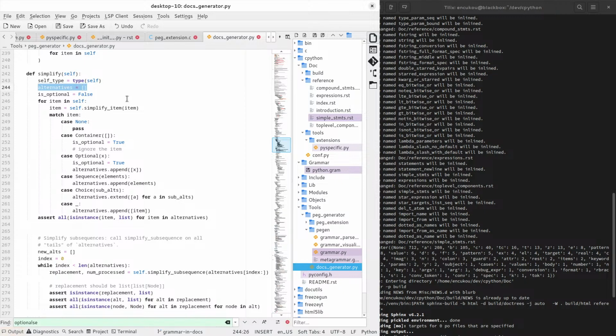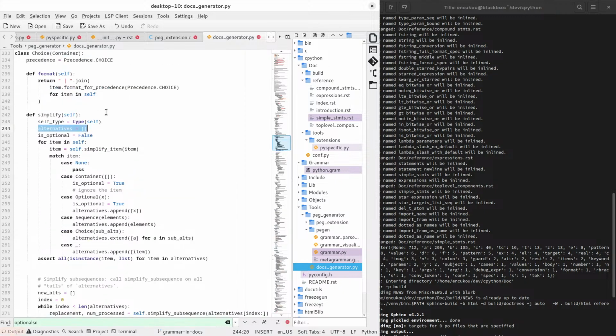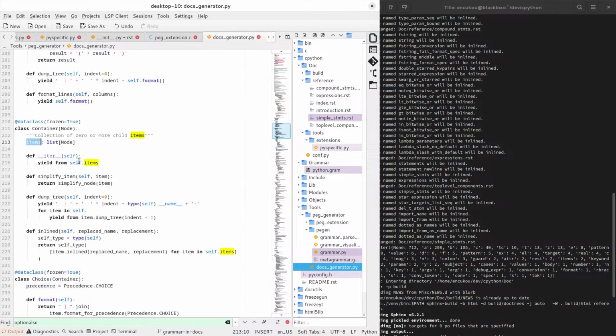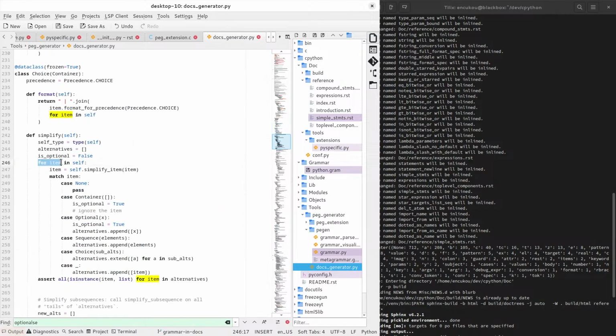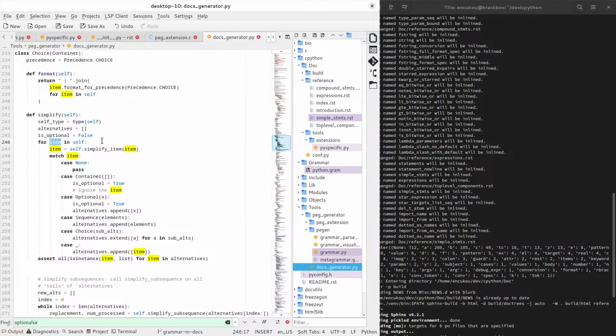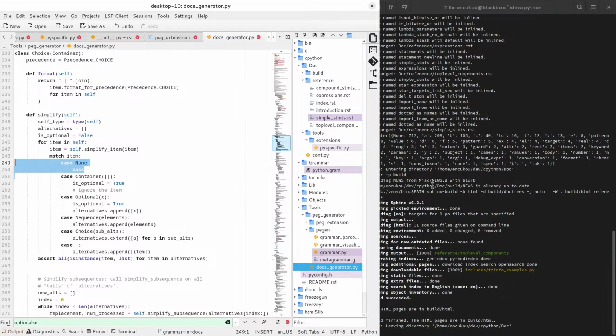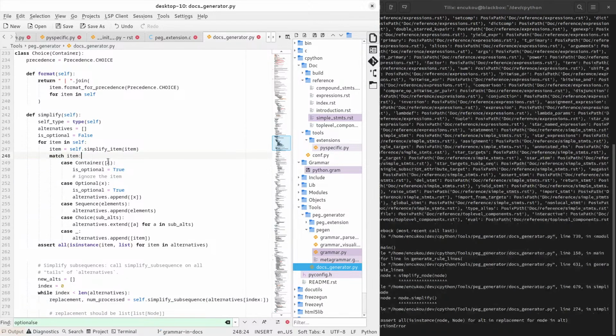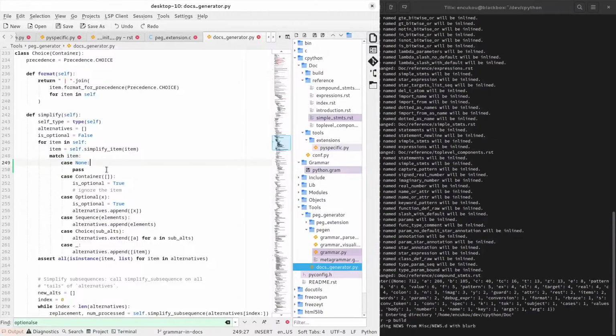Okay. So it builds a list of simplified alternatives. Those are the items, right? So for each of the alternatives in this choice, it'll simplify that item, and then it will look at what it is. If it's none, we pass. Yeah, okay. We might not need that anymore, maybe. But what is optional? What does that represent?